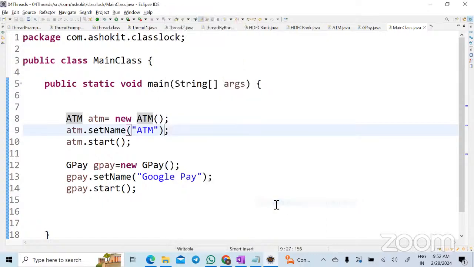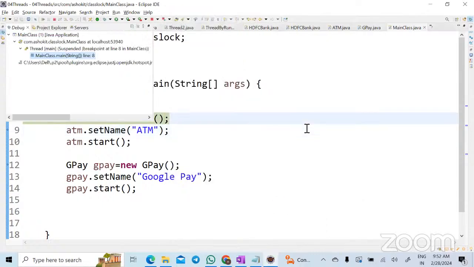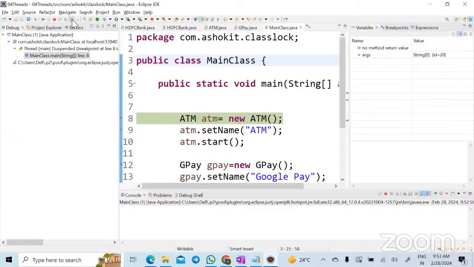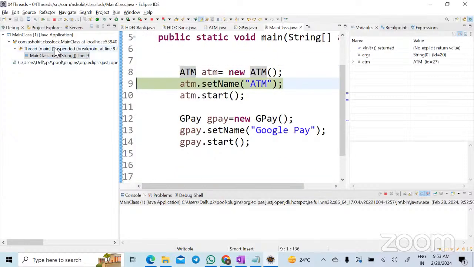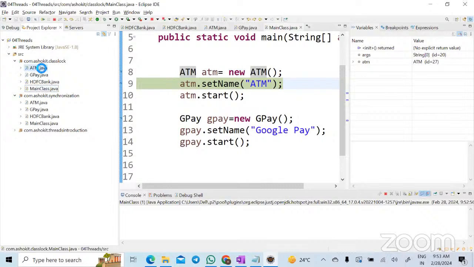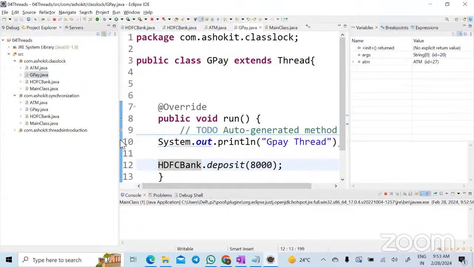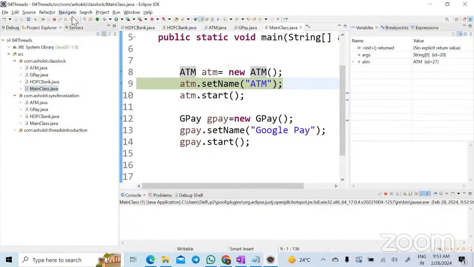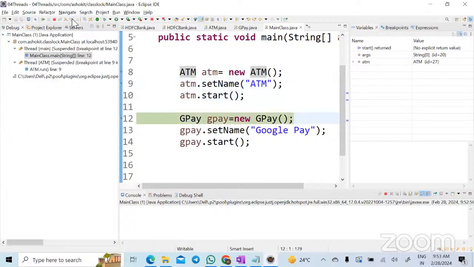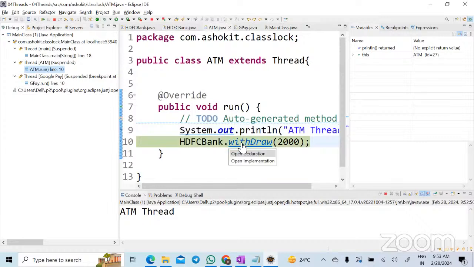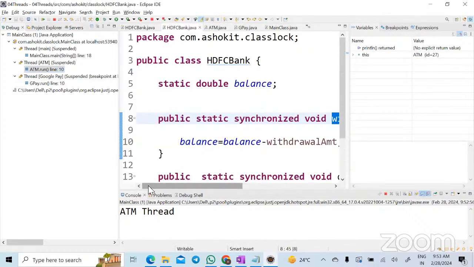Now let's look at it here. Debug as Java application. Let's put a breakpoint in these methods: ATM start method, run method, Google Pay run method. Now let's go to the main method. Let's start ATM.start. Can I say one thread is created? Yes. Google Pay, another thread is created. Using ATM.start, which method are you executing? The HDFC Bank withdraw method, which is the static withdraw method, correct?